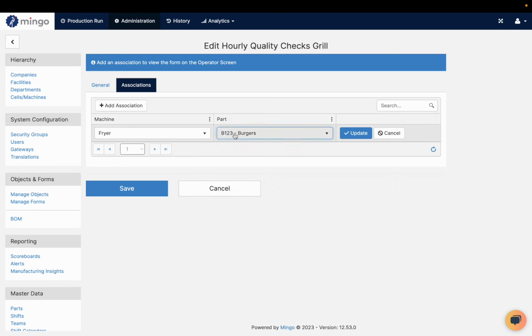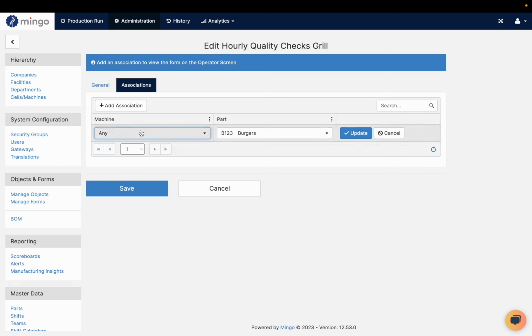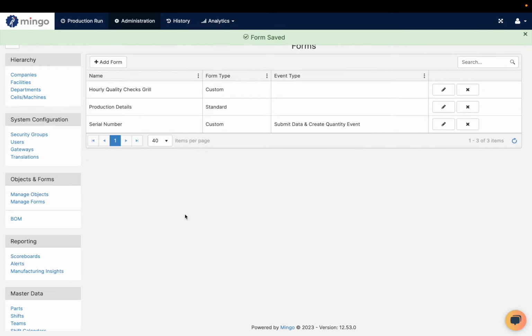The other thing that we could do is we could say, well, it doesn't matter where I'm making the burgers. I can on any machine, as long as I'm making a burger, I have to use these quality checks. So let's do that. So I'm going to hit update, and then I'll hit save. Okay, so now we have our hourly quality checks grill form with all of our custom fields.